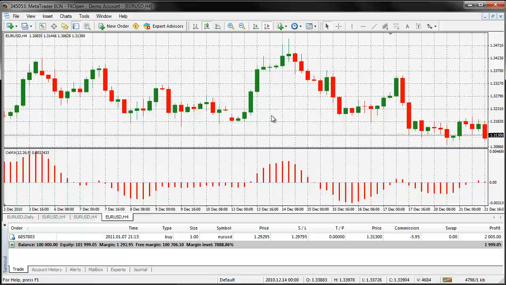So play around with the OsMA, the moving average of oscillator, and in later modules we'll show you how to use it with another indicator to get more robust signals. Play with this one for about 2 to 3 days, and then we'll move on to the next video.